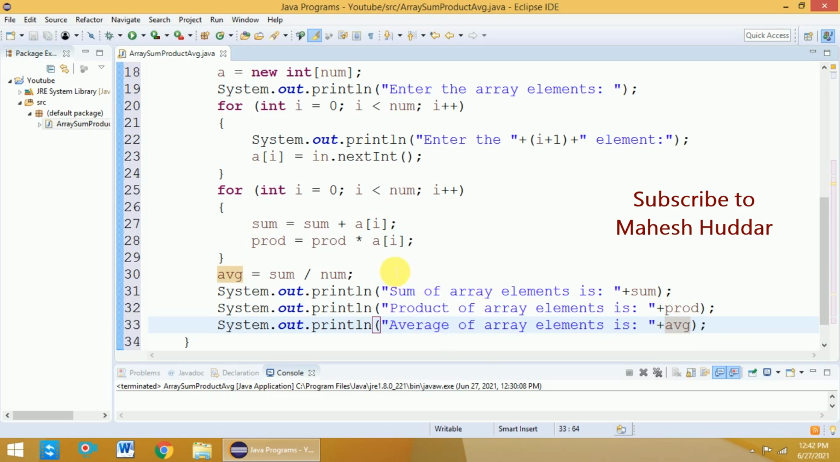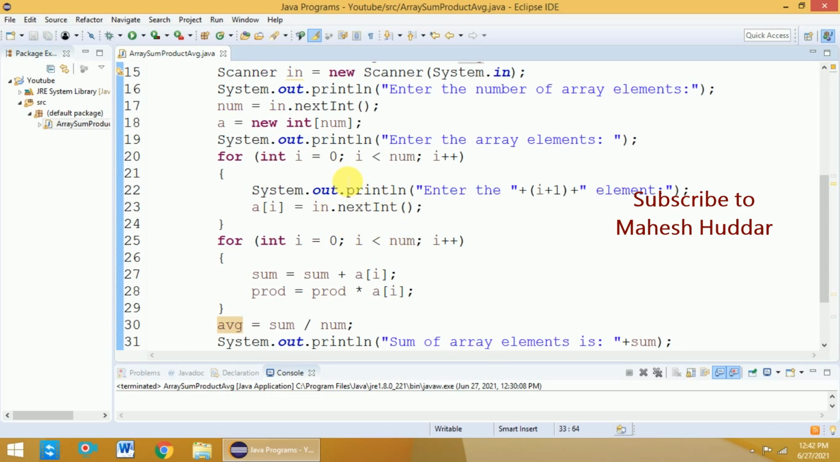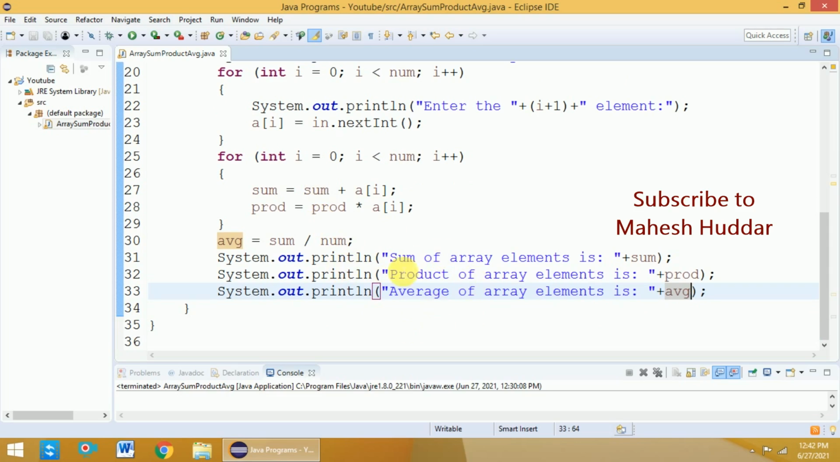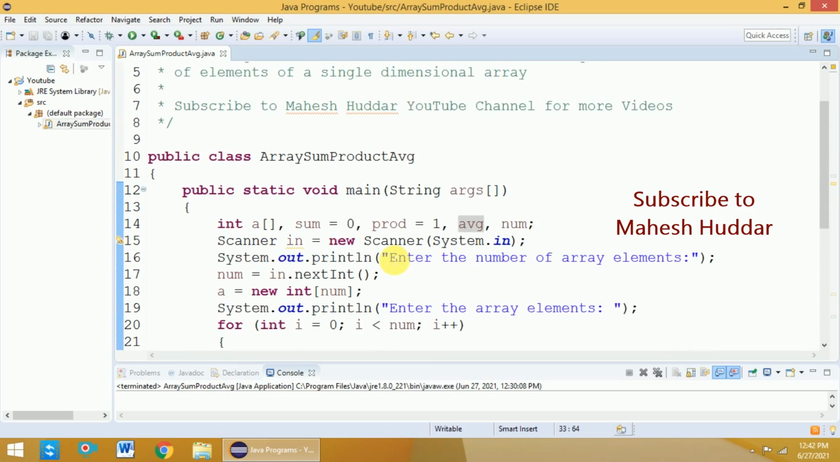So what we did is, we first read the array elements, we calculated the sum and product here, and then we calculated the average of the array elements, and then we displayed the 3 messages, that is sum of array elements, product of array elements, and average of array elements. So this is the simple program with which we will be able to find the sum, product, and average of array elements. We will try to execute and see what the output will be.